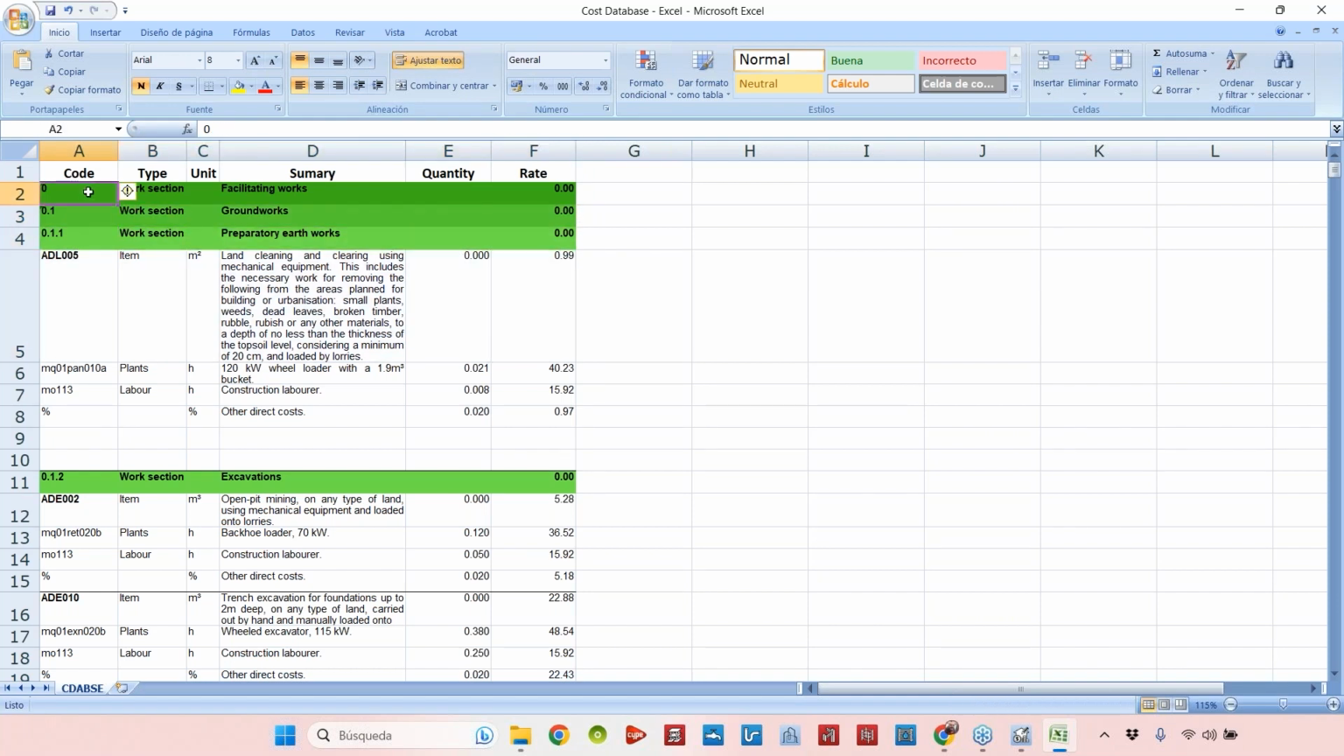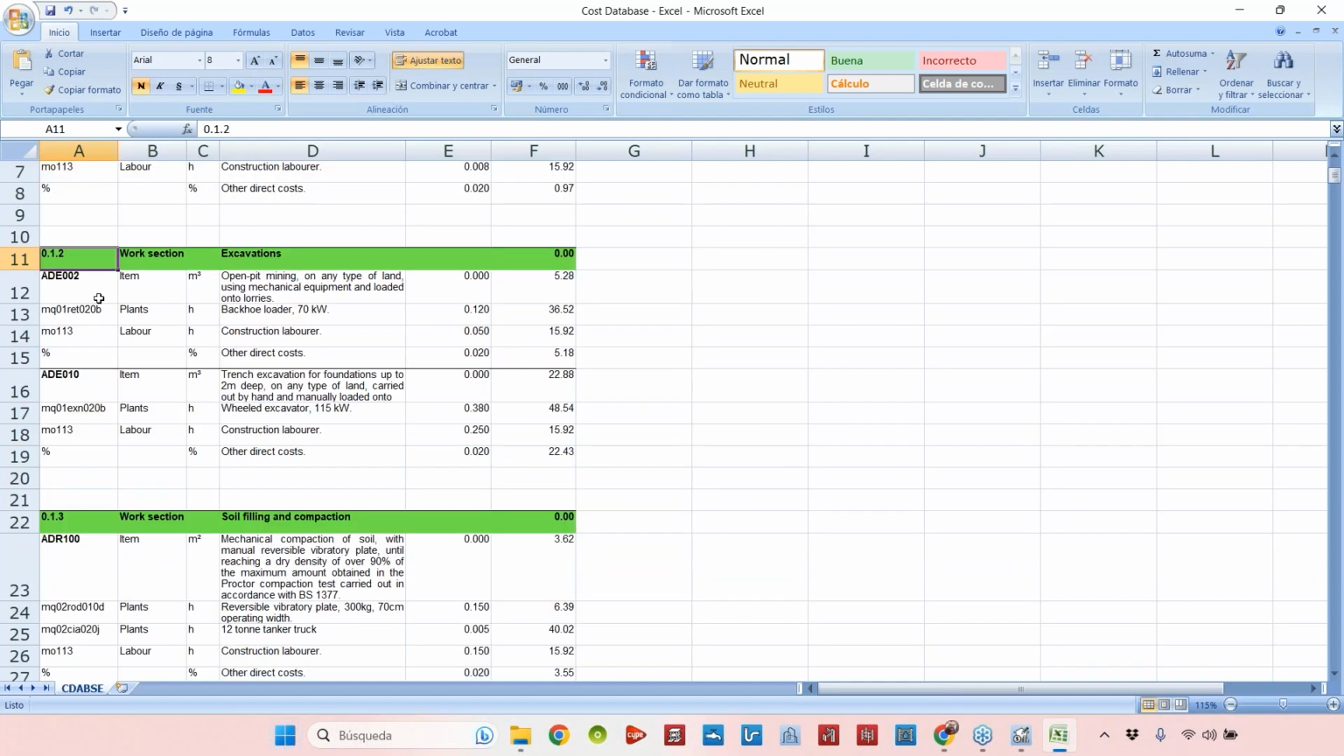So this structure, and then inside of each one of these sub-chapters, I have the items. For example, here I have one item that is open pit mining of any type of land using mechanical equipment and loaded onto lorries. And here I have the hours of backhoe loader and the hours of the construction laborers and also some other direct costs with a quantity and the price.